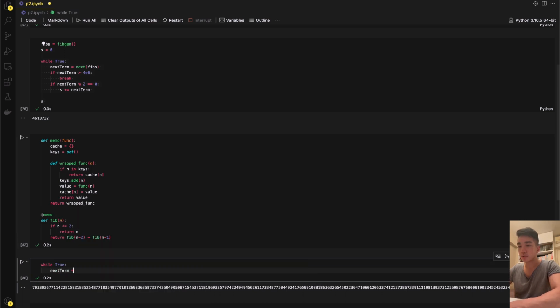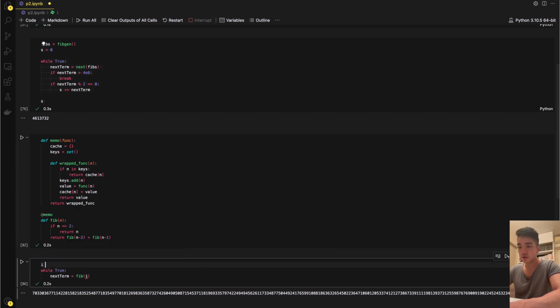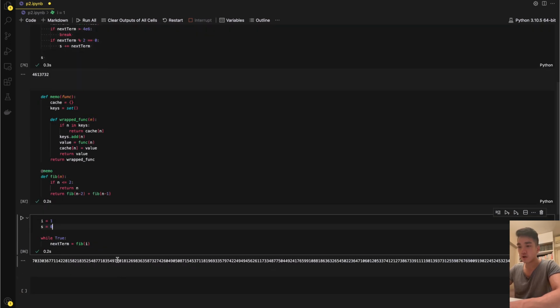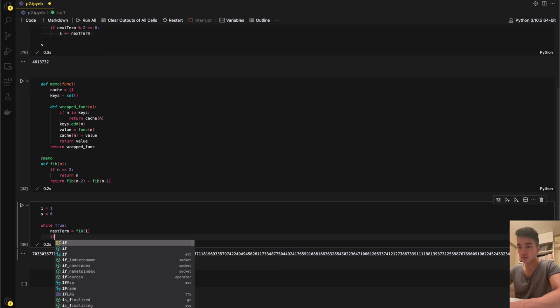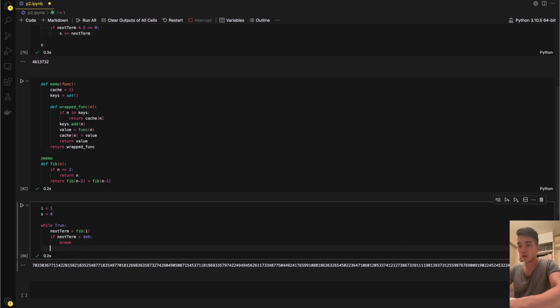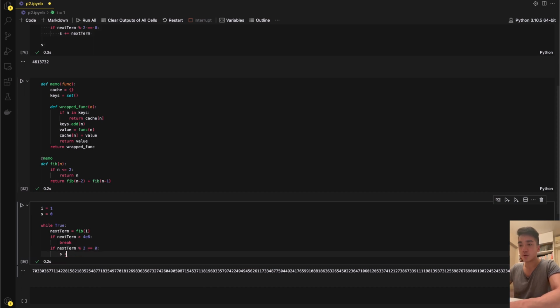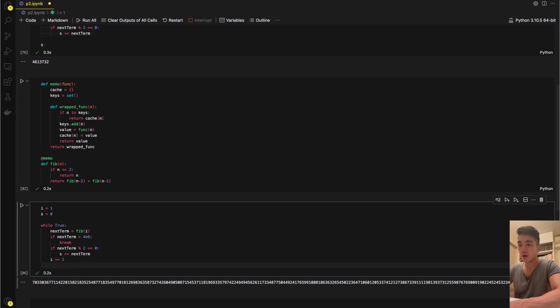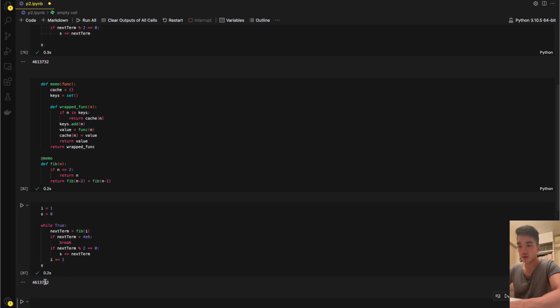While true, next term will be equal to fib i. Let's define i first. i would be equal to 1. Let's also define a sum variable, declare it and set it to 0. If the next term is greater than 4 million, then we break the while loop. If the next term is an even number, then we increment the sum variable by next term. At the end of every iteration, we increment i by 1. So let's see if we get the same answer as above. 4613732. Correct.